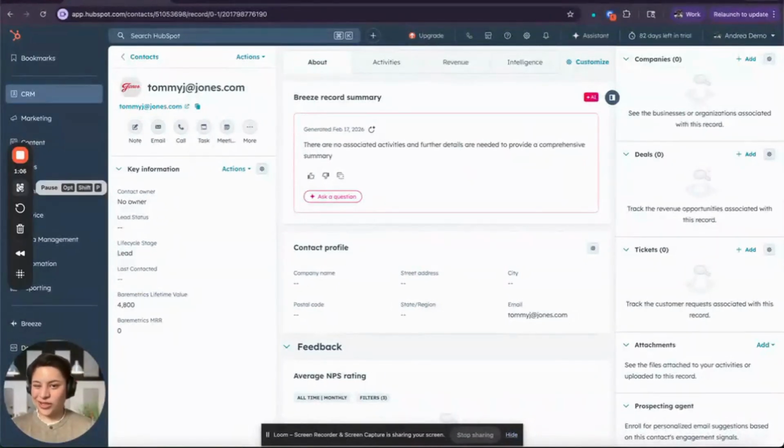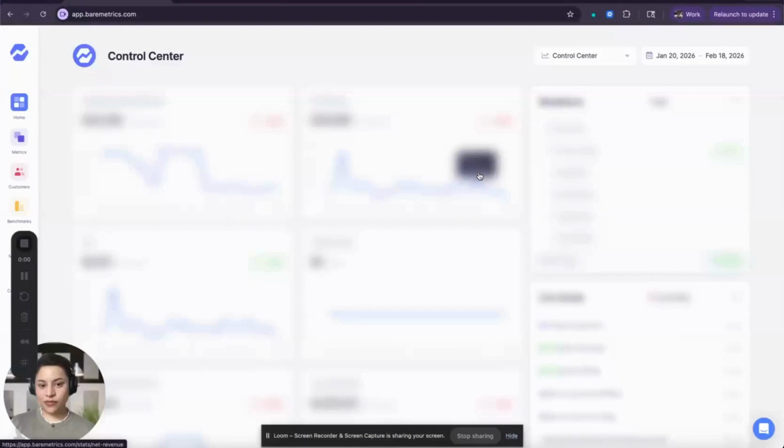Now you're probably wondering what you can do with this integration now that it's fully set up. Well, I've got some ideas. For example, you can automate win-back campaigns for churned customers, or trigger upsell sequences for high-value accounts. Truly, the opportunities are endless when it comes to this integration, and we're super excited to see what you guys come up with as well. Now we'll navigate over to Baremetrics to see how HubSpot data looks in there.